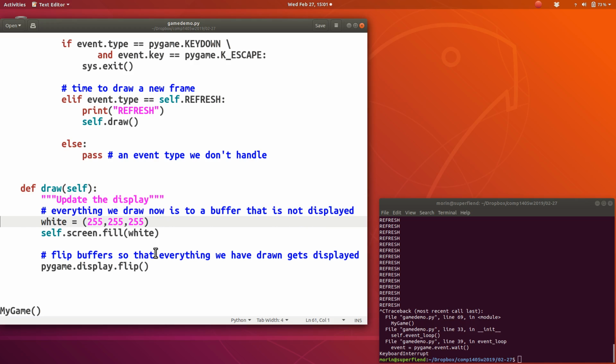So what happens in this draw method? Well, we define a color called white. And colors in Pygame are just triples of integers in the range 0 to 255. These are the red, green, and blue values that make up that color. You can find many tables of these things online.